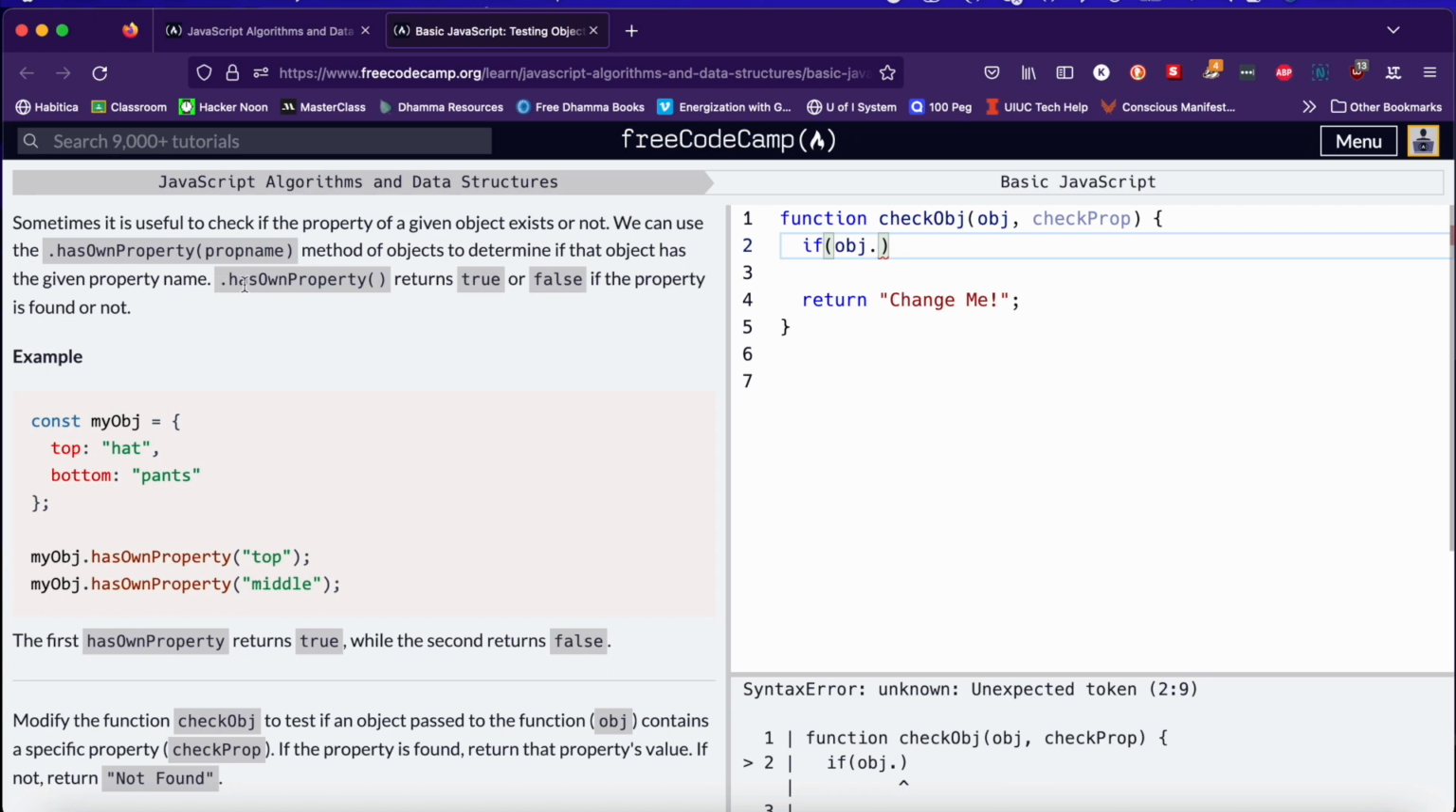So now we're going to use this right here, .hasOwnProperty. And what are we going to put inside hasOwnProperty? Well, I'll give you a hint. We already used obj to say, hey, look inside of obj, and I want you to check if there's a hasOwnProperty. So the only other thing we can use is checkProp. So let's throw that sucker in there.